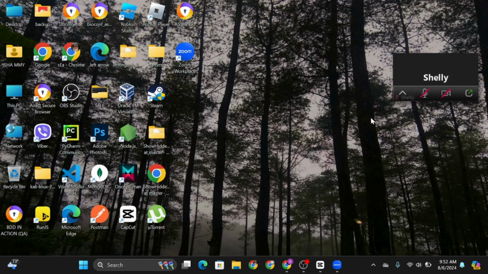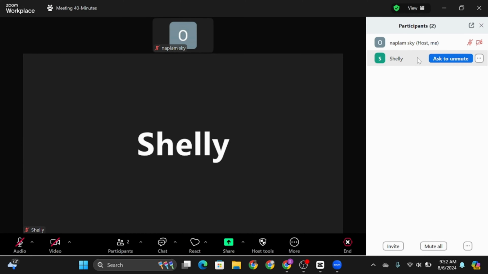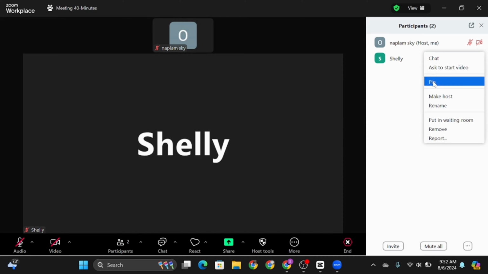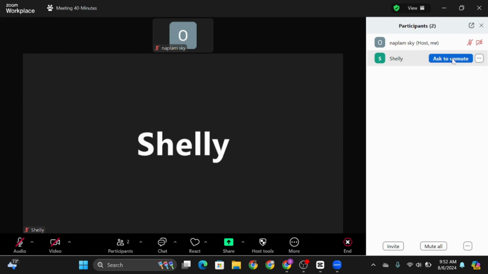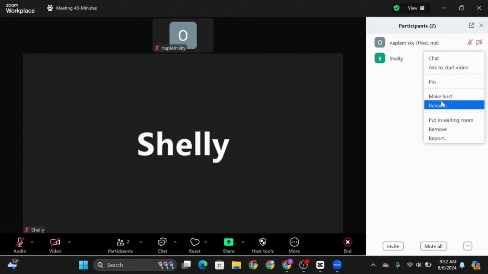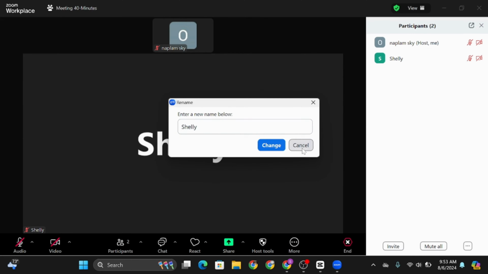Now, if you would like to mute another person or a member of the meeting, click on this three dot icon and you can remove them or just ask them to mute. If you click on ask to unmute, they will be able to unmute themselves. You can also make them a host if you click on make host, and you can also rename them.